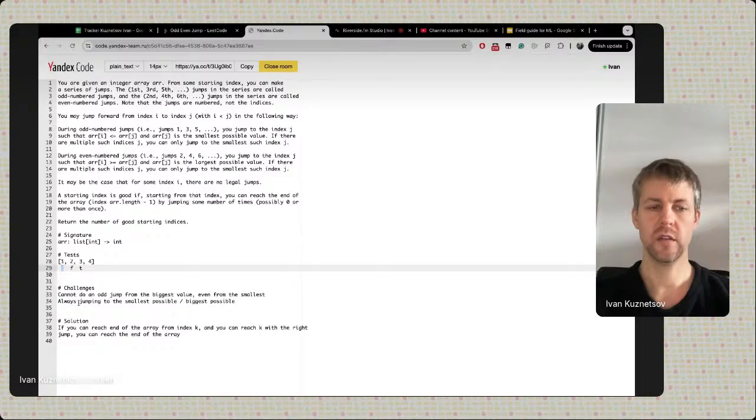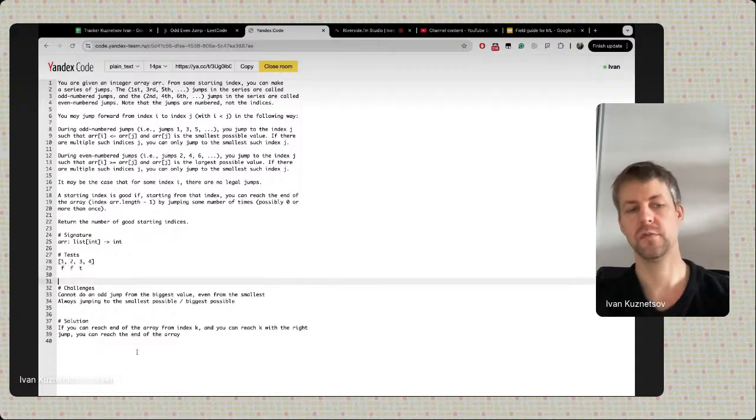Now what about 1? From 1 we have to jump to 2, which is the smallest bigger number on the odd-numbered jump. Then we need to jump to a number that is smaller than 2 and to the right. We don't have numbers smaller than 2 to the right, so for 1 it will also be false.